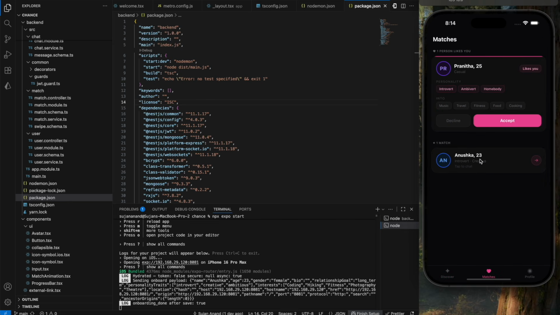There you go, we do have one match, and these are all of the likes that we have present. So this was previously present. You can try to accept this as well. Again, it's going to work properly fine. Okay, so that's how we're going to build this simple kind of personality dating application.